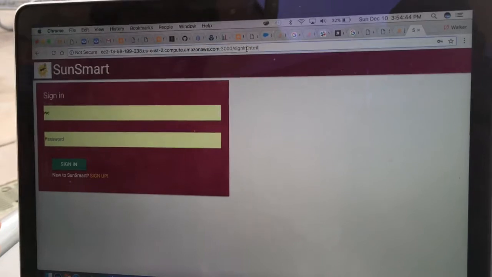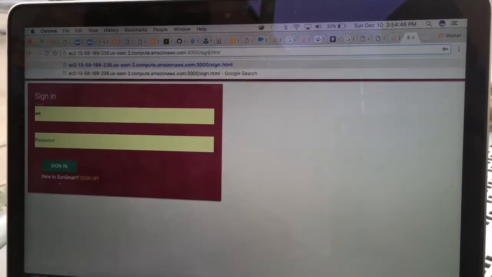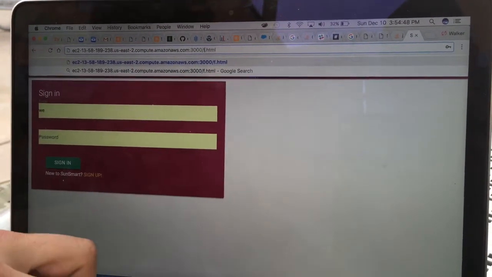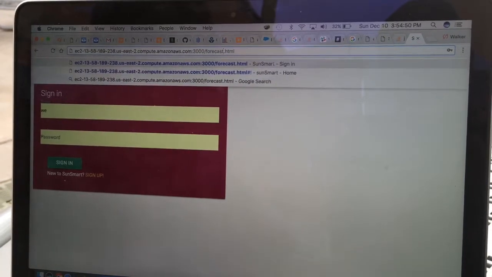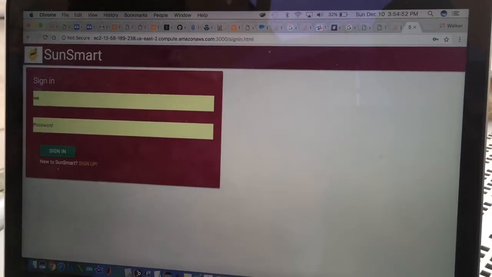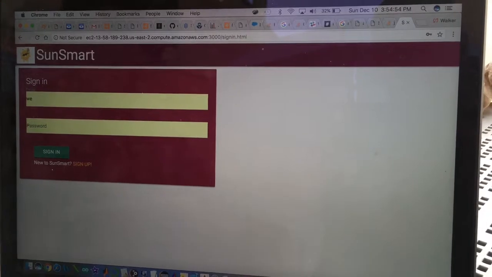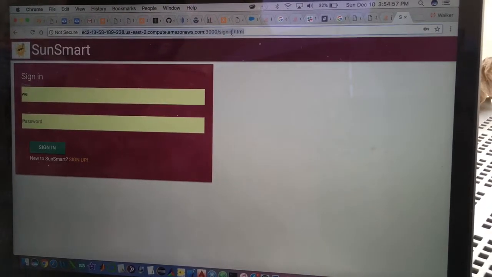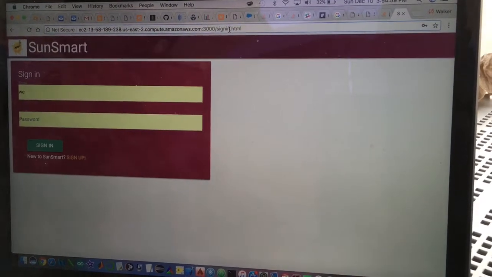So to demonstrate our token-based authentication, if we don't sign in before we try to access an endpoint such as Forecast, then you can see it will try to access Forecast, but then it will jump you back to your sign-in page because it can't authenticate your token.